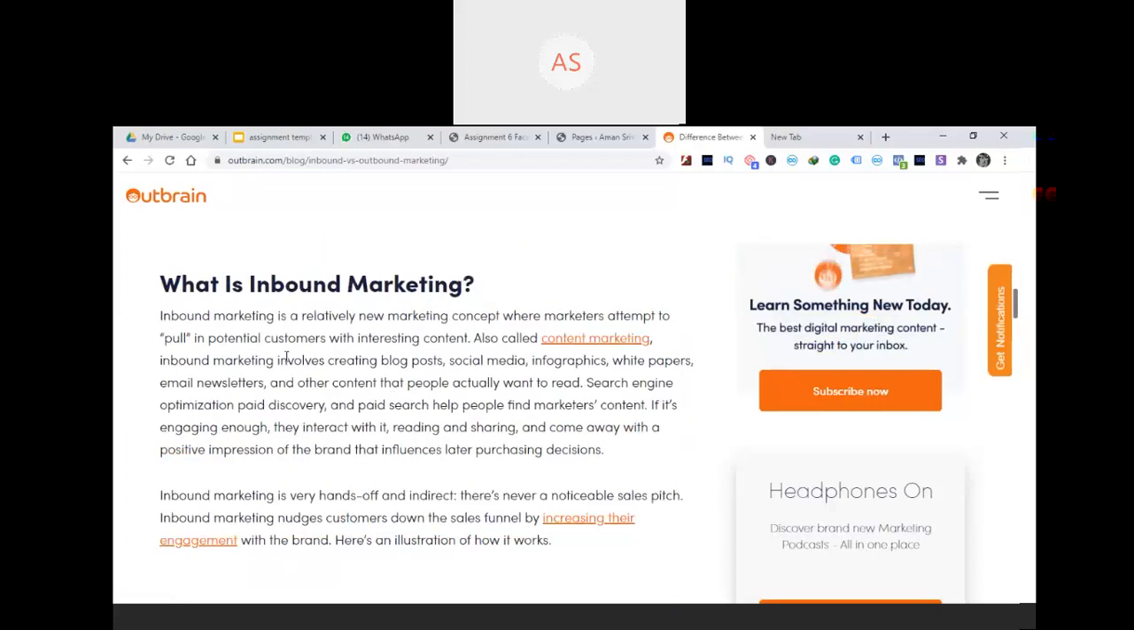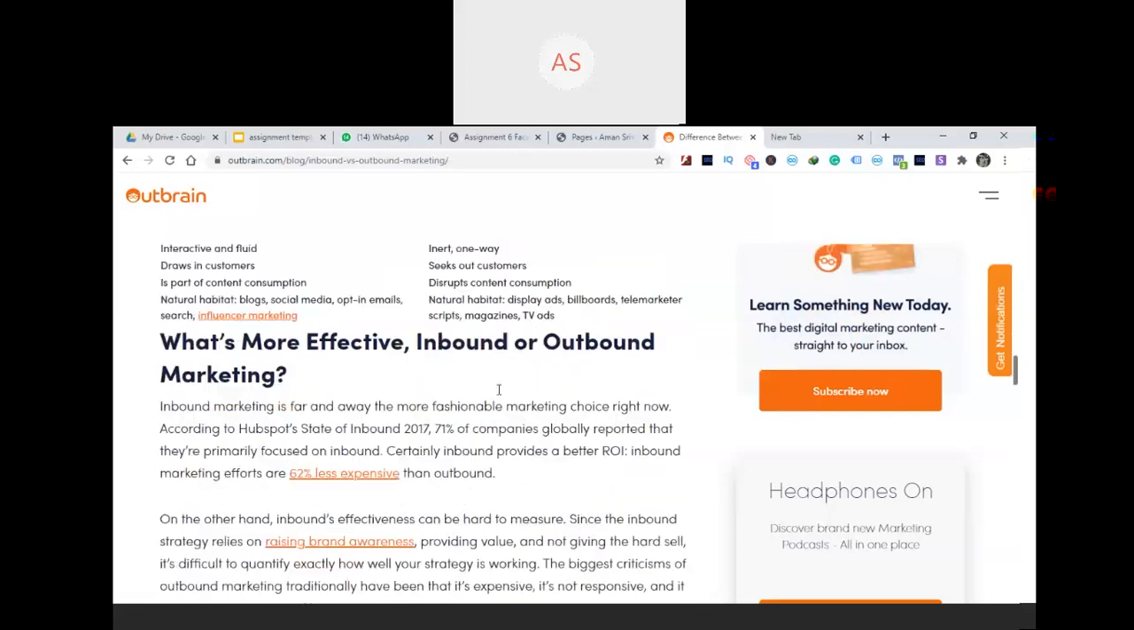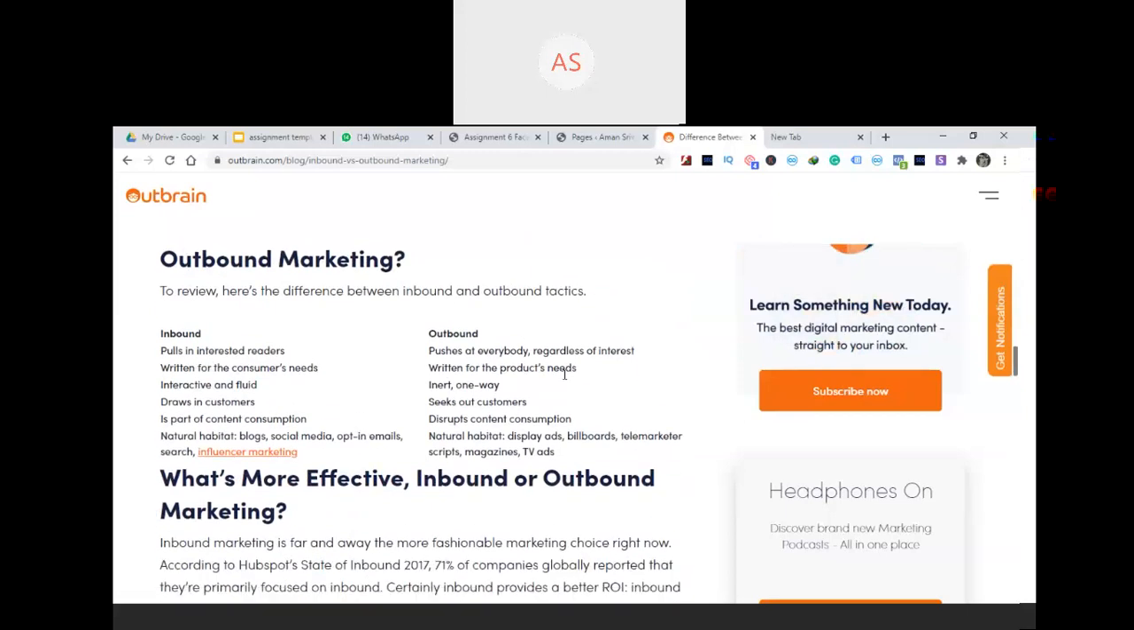And inbound advertisement is a relatively new marketing concept where marketers attempt to pull in potential customers with interesting content, also called content marketing. Inbound marketing involves creative blog posts and so on. These are all types of inbound advertisement, and that is shown to people that actually want to read it. They actually want the content. That is why it is called inbound. So this is the basic difference between outbound and inbound advertisement.